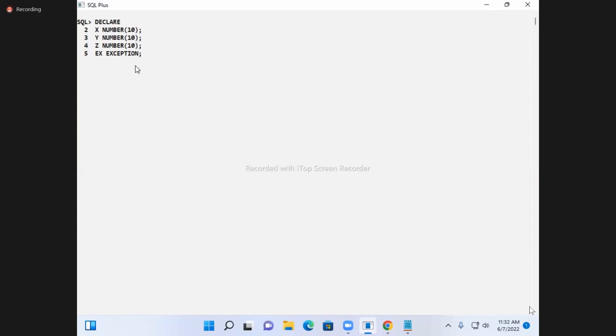So what is my user defined exception name? EX. And EXCEPTION is the predefined keyword for declaring your user defined exception name. Okay, so the declarations are over. Then I enter into the execution block, and here I'm setting X equals &X, because I want to take X and Y values dynamically. And next, Y equals &Y.